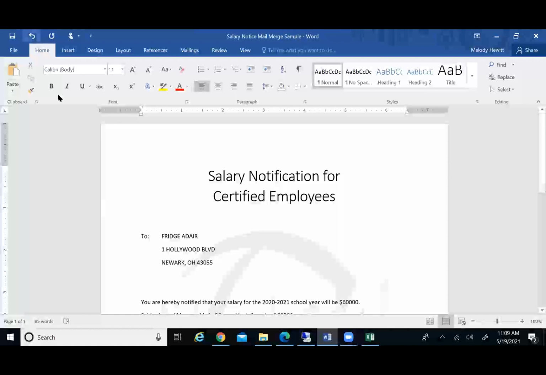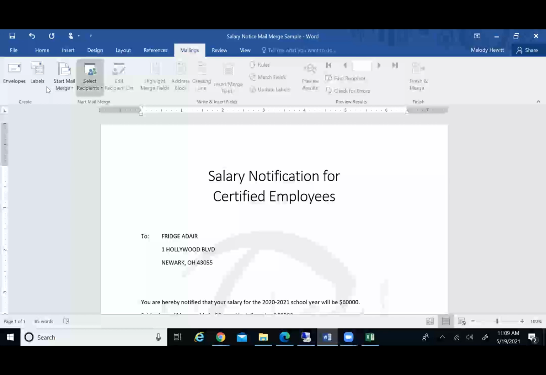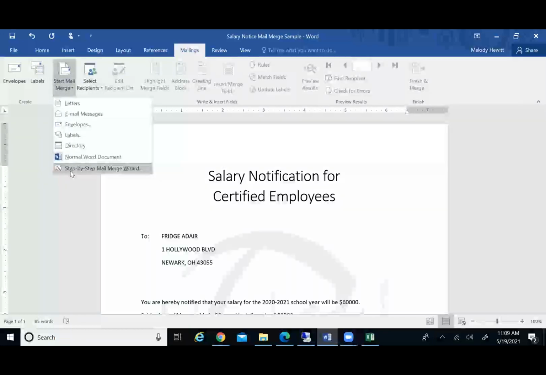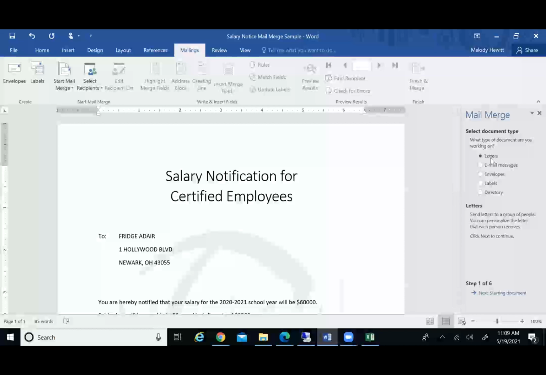So in order to mail merge, if you've never done that before, we're going to go to mailings and start mail merge. And I like the step-by-step mail merge wizard. And are you working on printing letters or sending email messages? So I'm going to go through the letters option first, and then we can backtrack and look at the email message option if you're interested in sending your notices by email. But this is what's going to determine that. Are you going to print these letters or email them? And then I click next.